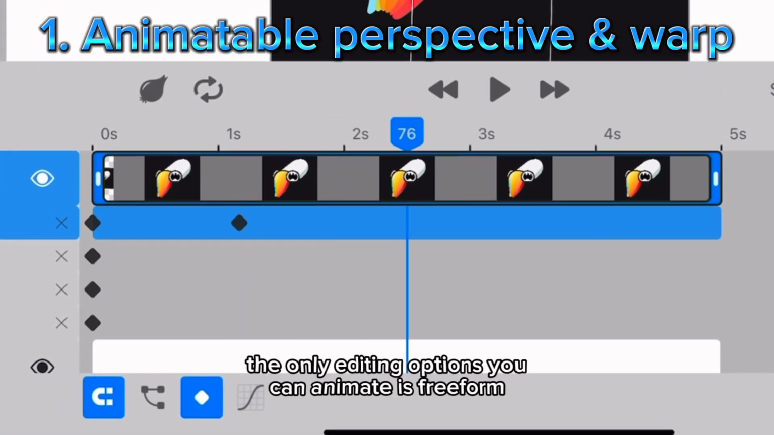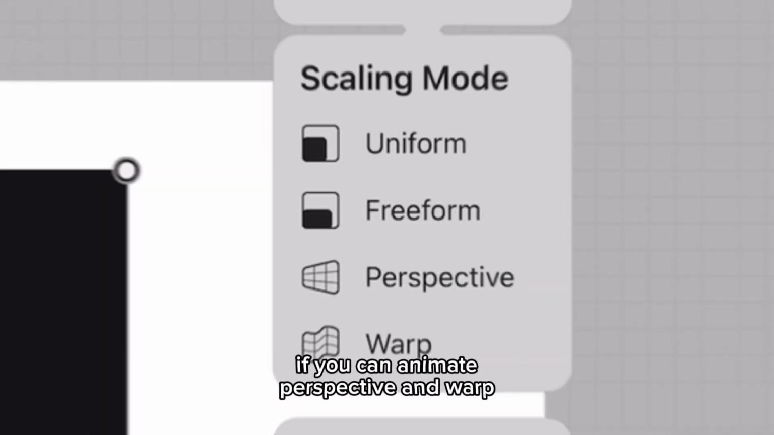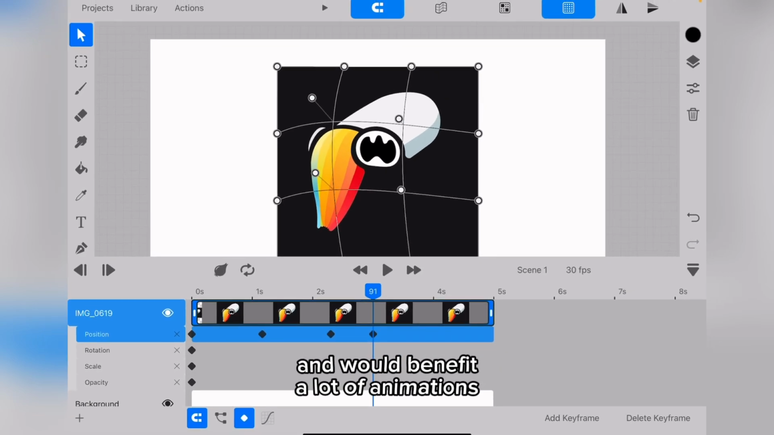So at the moment, the only editing options you can animate are freeform and uniform, but how cool would it be if you could animate perspective and warp? I think this would be great and would benefit a lot of animations.